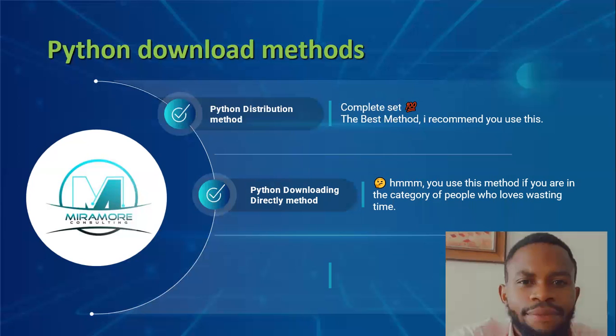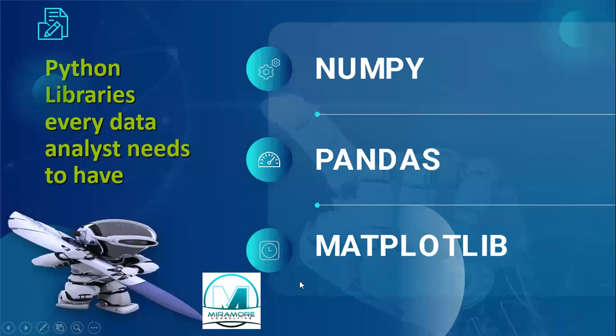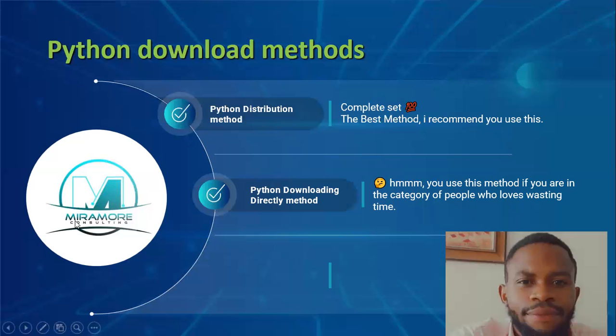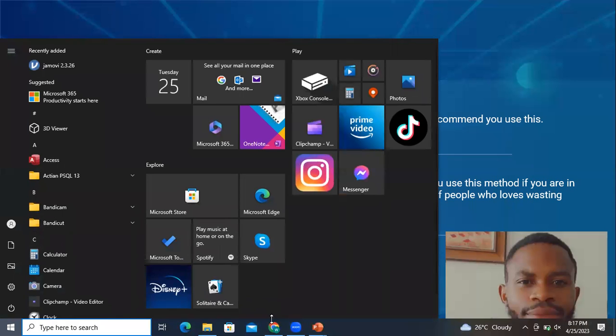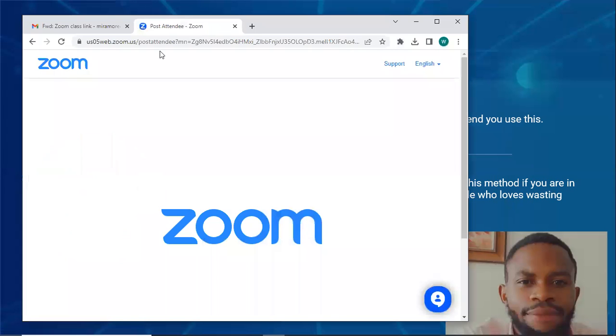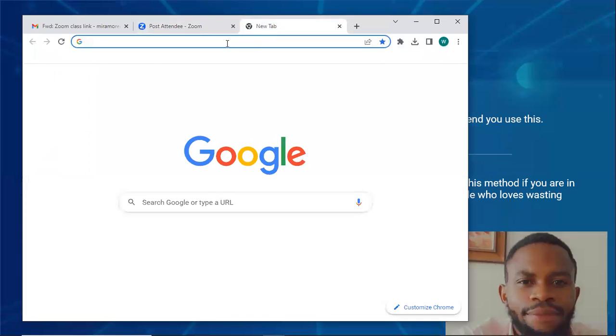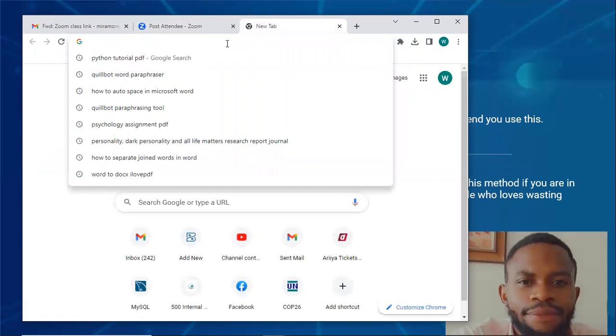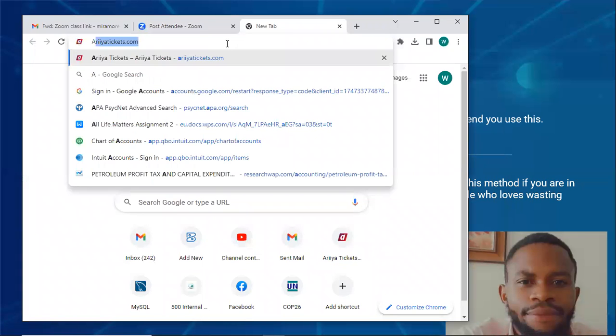So let's flow together. For the Python distribution method, if you want to download your Python with it, you will go to this website called anaconda.com. So for those of you whose system is in order, what you're just going to do for me is go to anaconda.com. Let me go straight to my browser. You can see my browser right here. I'm just going to open a new tab and type in anaconda.com.